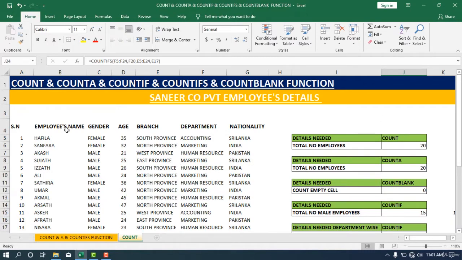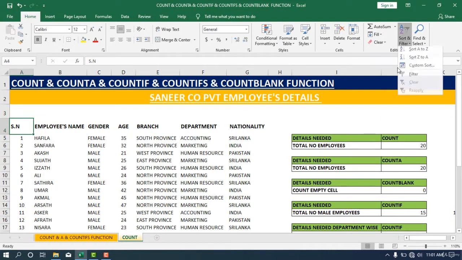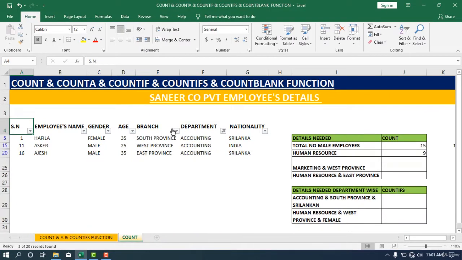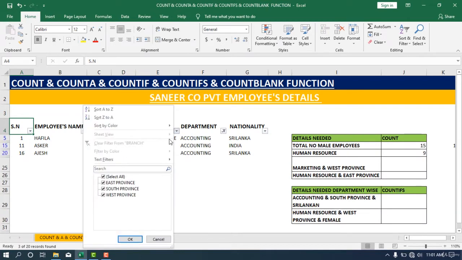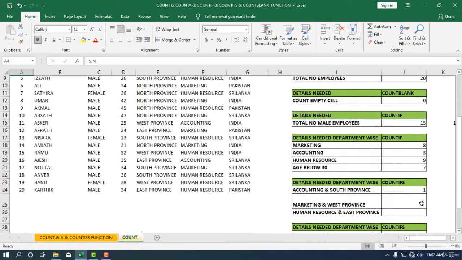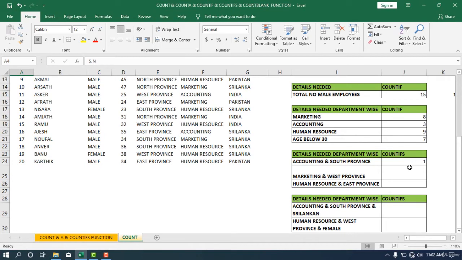If I want to prove it, I'm going to prove it. So I'm going to put the filter option here, and we need accounting, South Province. So I'm going to choose the department accounting, unselect all, and accounting, South Province, branch South Province. So only 1 person is available, that is Hafilla. Now I'm going to clear all. You can see accounting South Province, 1 person, right?